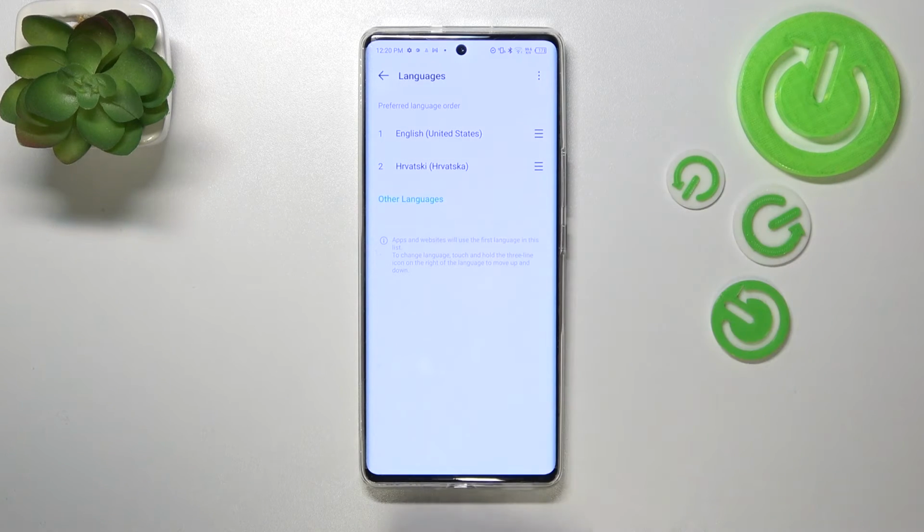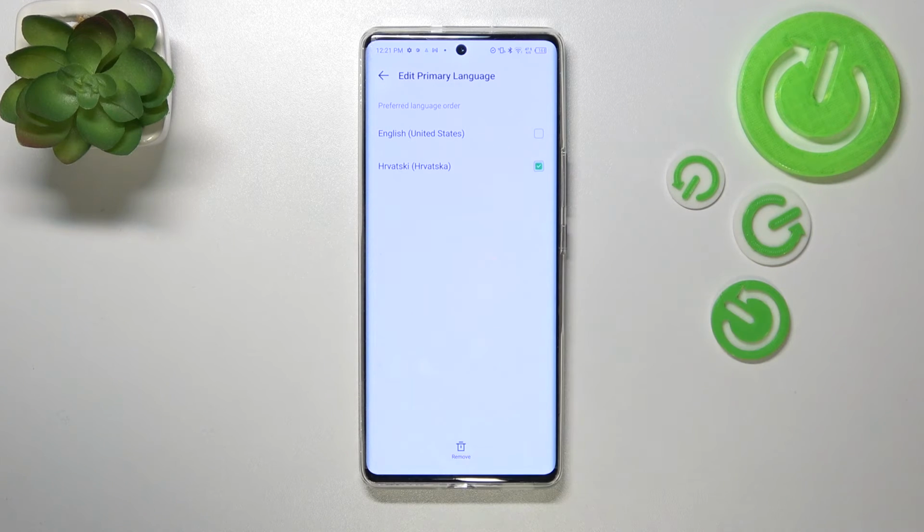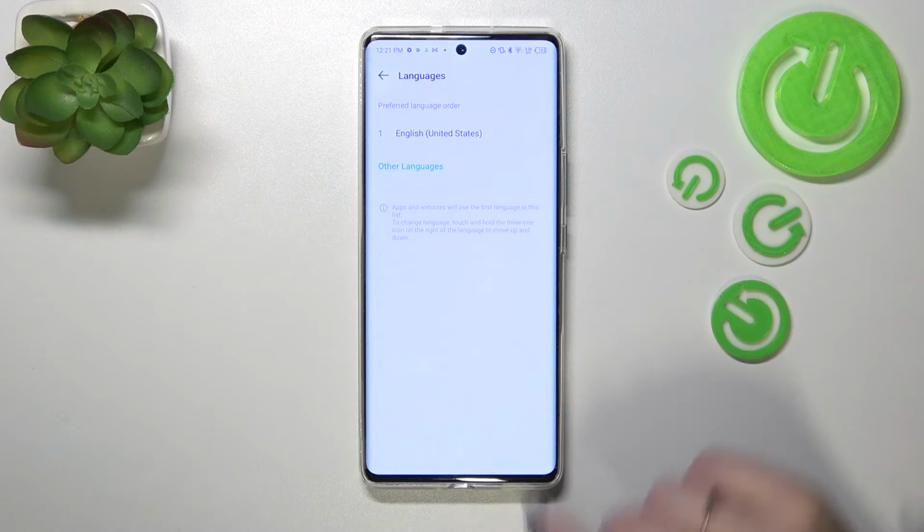Let me change it to English, and as you can see, after setting the English, this language has been immediately applied. If you want to, you can remove the languages from this list. Just tap on the three dots icon, tap on remove, mark the language you'd like to delete, and tap on remove. Now let's confirm it, and as you can see, we've got only English left.